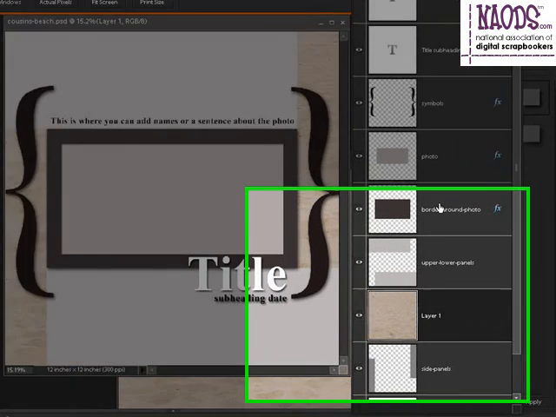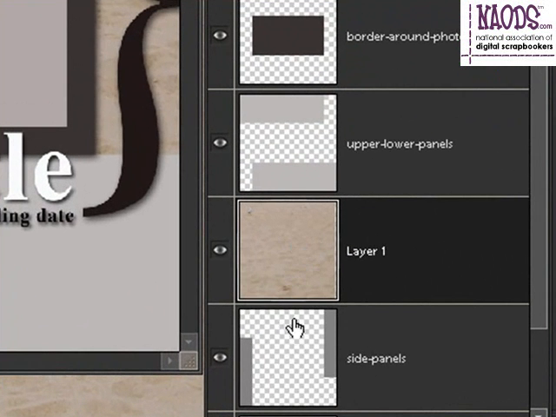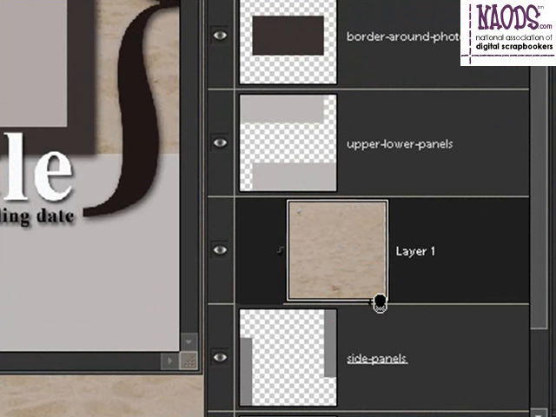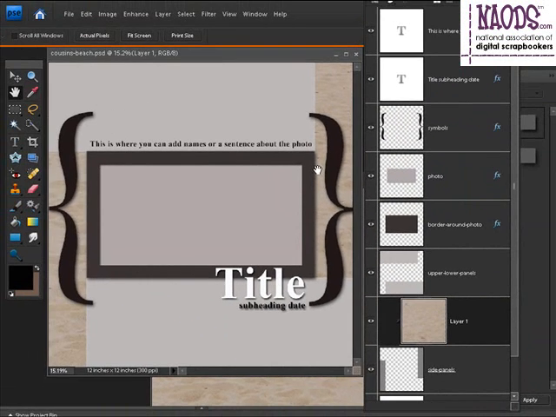So the quick way that I do it is I go right in between these two layers and I hold down my Alt key, and see these double circles? You click and that clips it. Now you're not going to notice much of a difference just yet. Let's go to the next layer, the upper and lower panels.